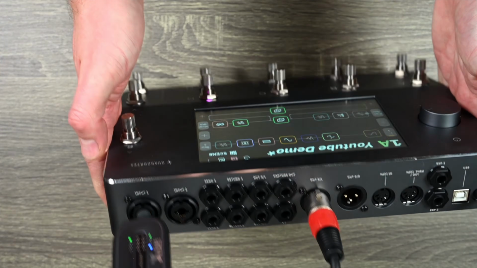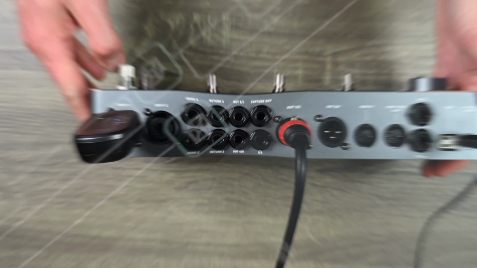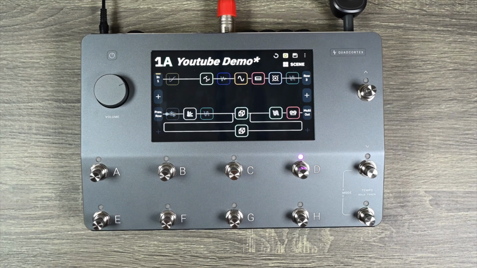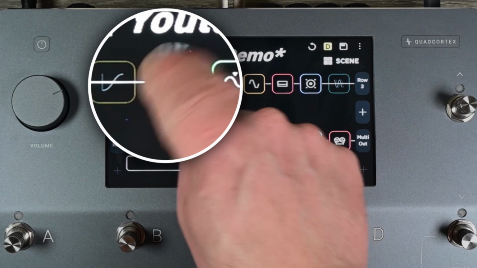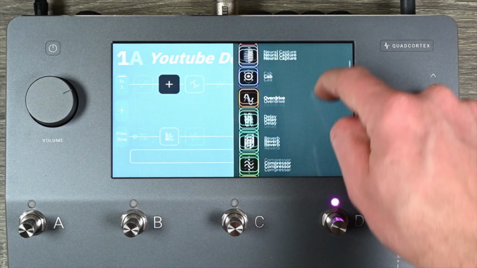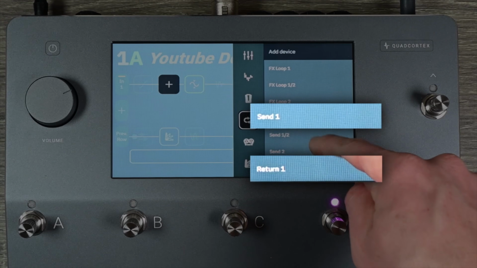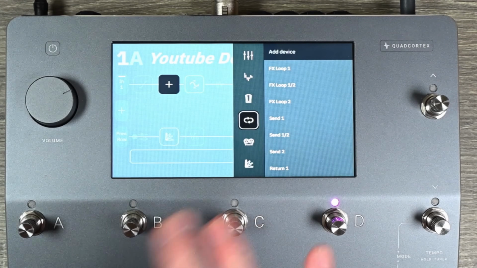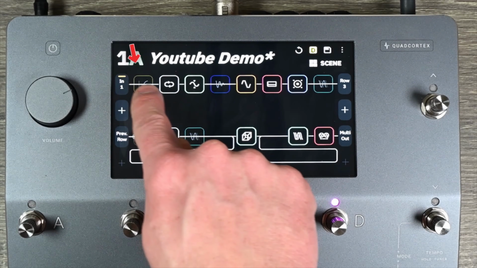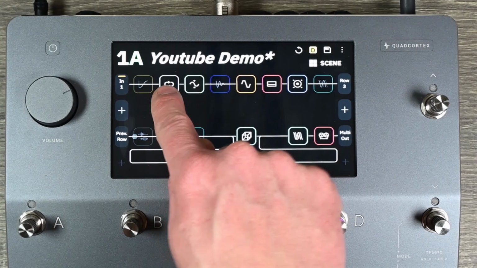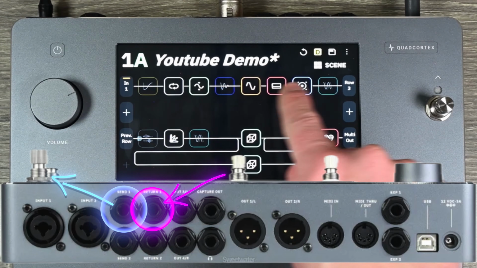There is also the send and return ports up here. You have send 1 and 2 and return 1 and 2. This can be useful if you want to use other pedals in addition to your Quad Cortex. Remember, think about your signal chain. So let's just say right here, what I'm going to do is I'm going to click add a new block, and I'm actually going to do an effects loop right here. So I can do just send and just return if you wanted to. That's a bit more advanced, but I can also just choose effect loop 1. So now what's going to happen is it's going to go through this signal path right here, just hit this part, and it's going to go out the send port and then come back in from the return port and continue across the signal chain.